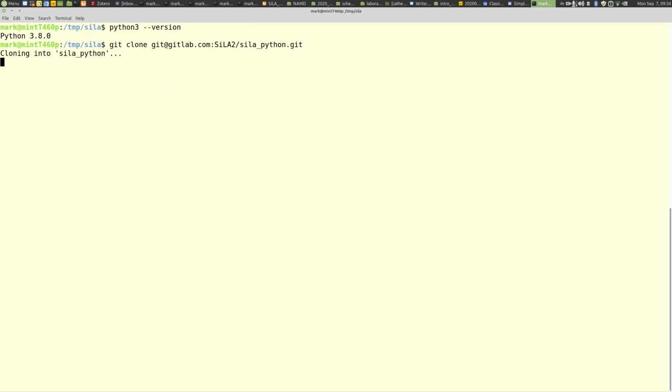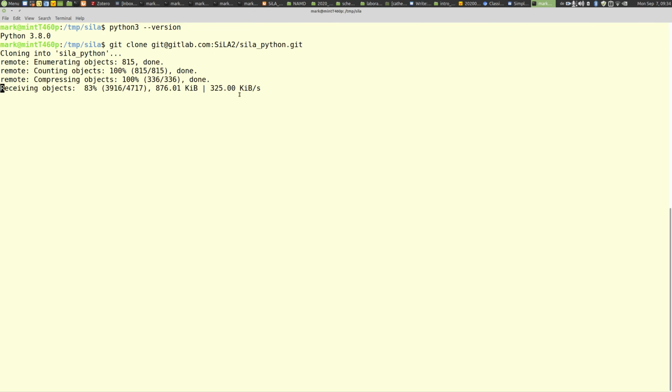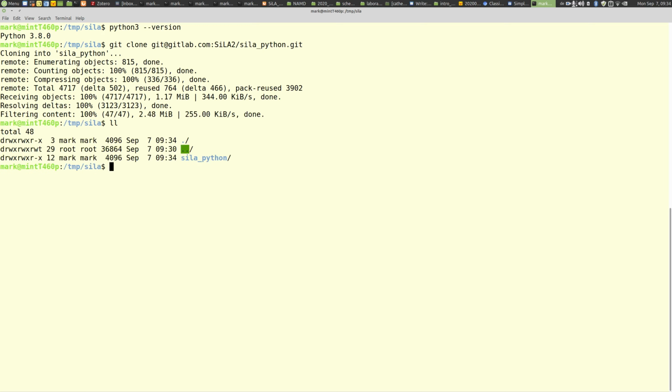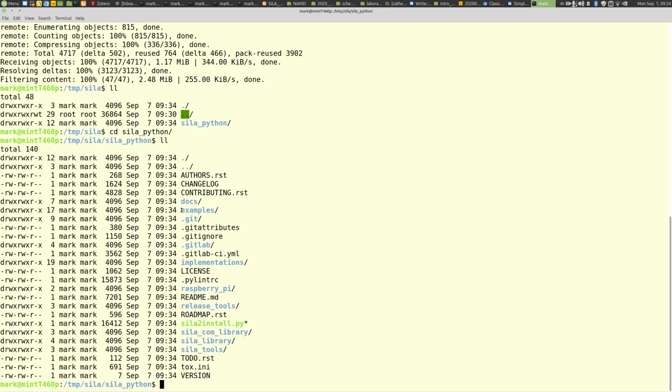like this. I have a very bad internet connection sitting at home in my home office, but you see, even if I'm very badly connected, the repository is very small and it clones in a very short time. And now we have the SiLA Python repository from GitLab. So you can go into this directory and look at it. And here is this example we would like to run. So we just do that.